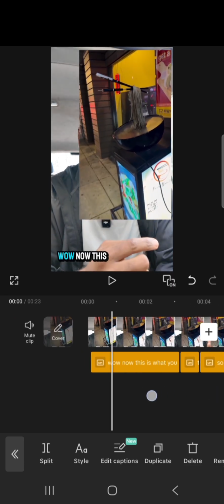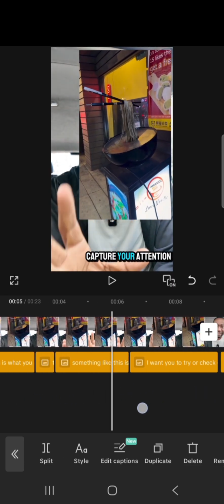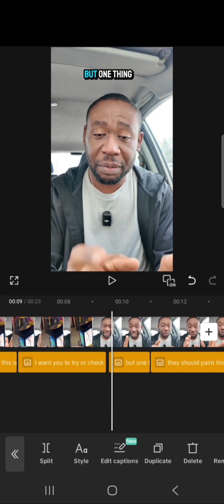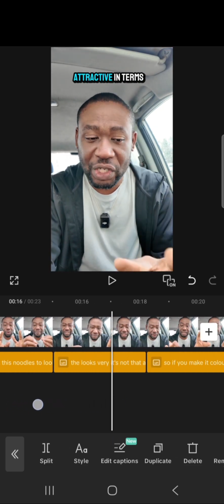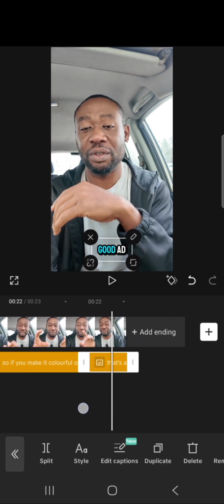So now let's see what we did here. So this is it. You can see all your text are independent. All your captions are independent. They're not on the same spot throughout. So it's so easy. I hope this did help you.